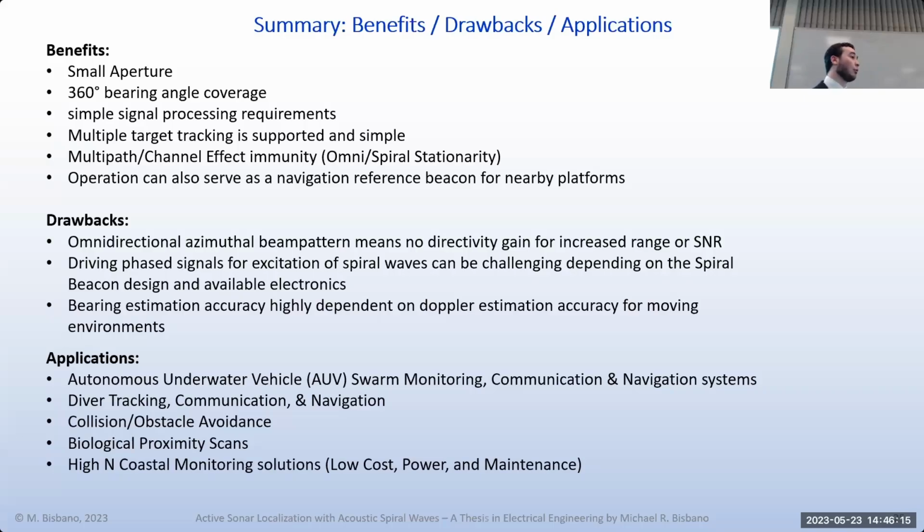You have to generate 120 degree phasing. Or if you're using a phase array to make the spiral, then you have even more channels to drive. So that gets challenging. But with using the simple quadrature dipole solution, that's reduced. It's a very simple 90 degree phase shift.